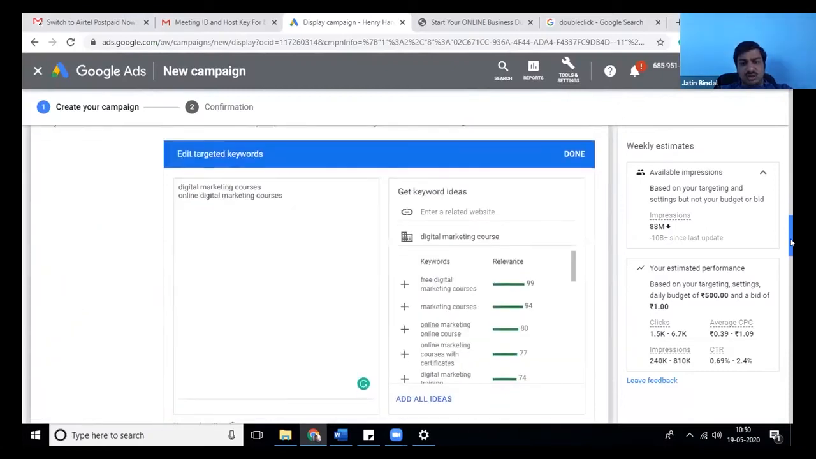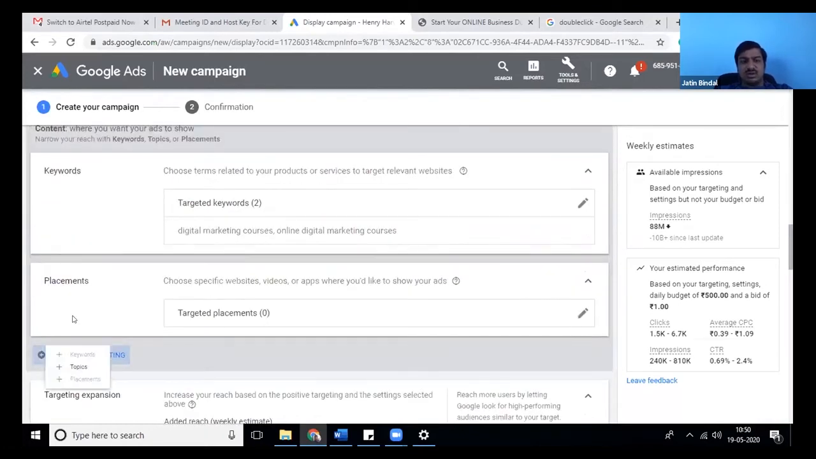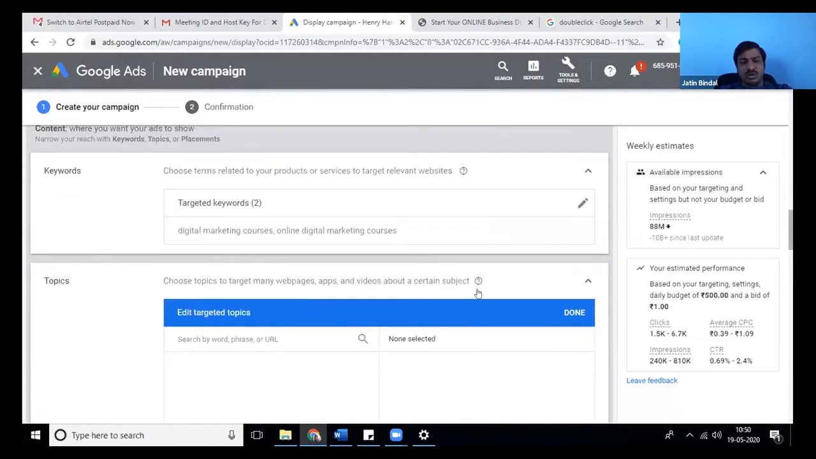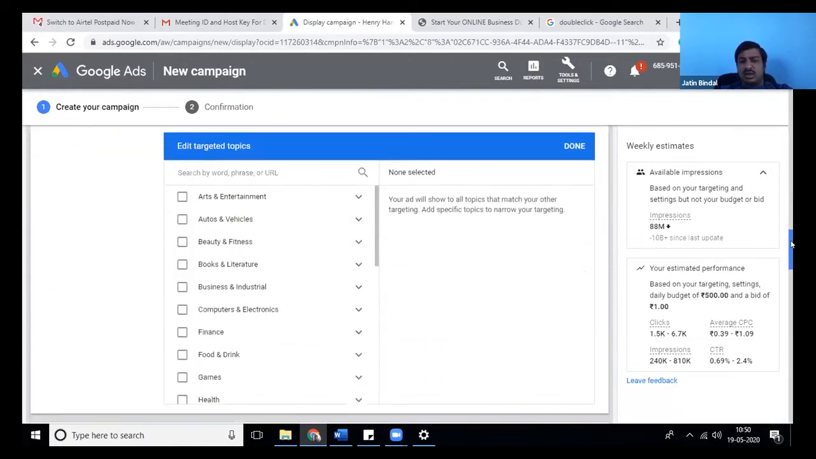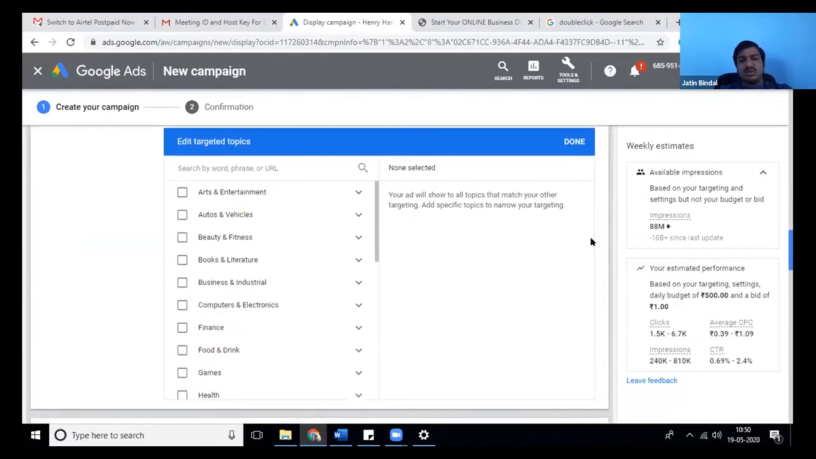I'm moving ahead. The next type of targeting, one is placement, second is keyword, the third type is topic. What is topic targeting and how is it different from placement targeting? You don't have to go and select individual websites. What you can do is select the whole category in it. How you can select the whole category is very simple.